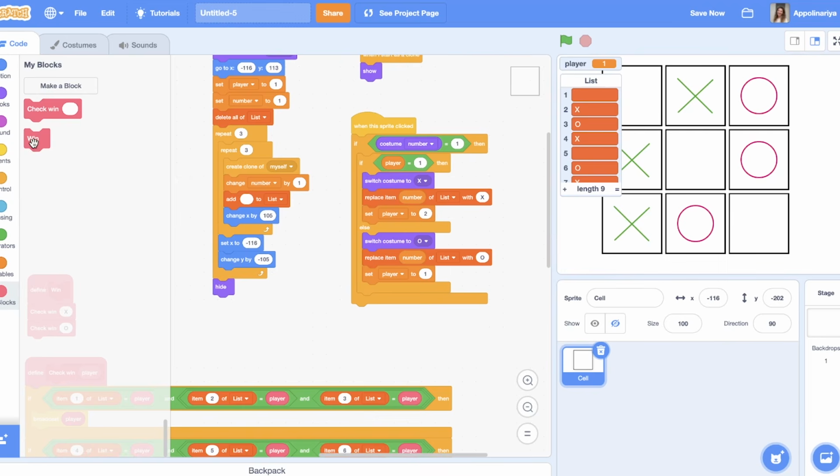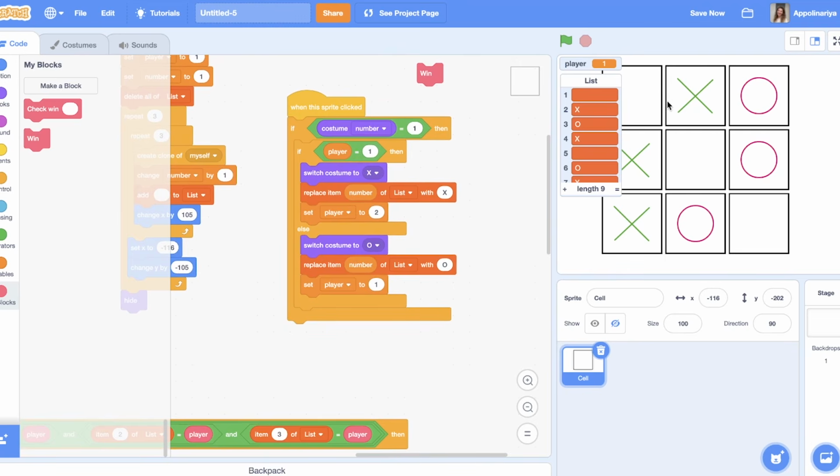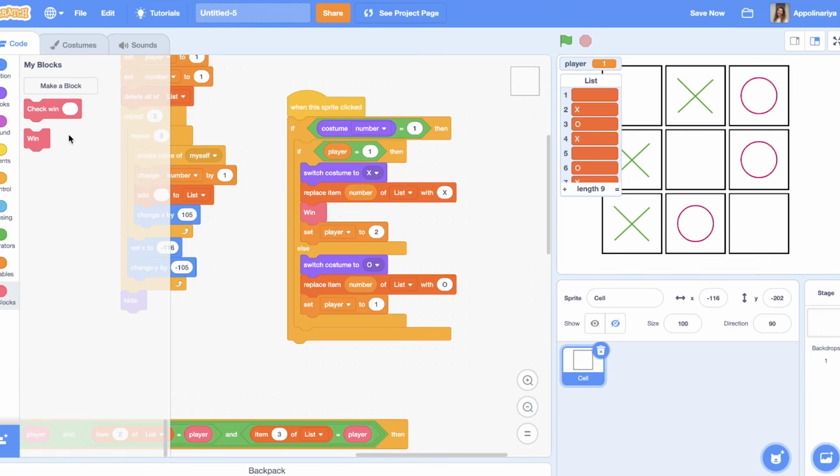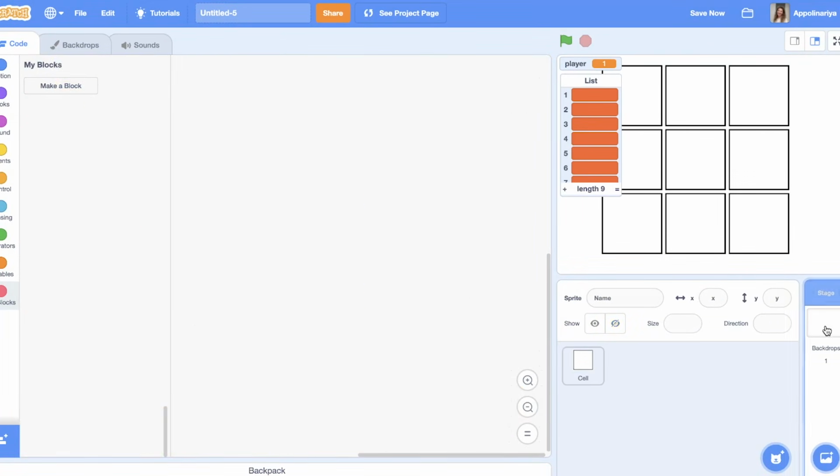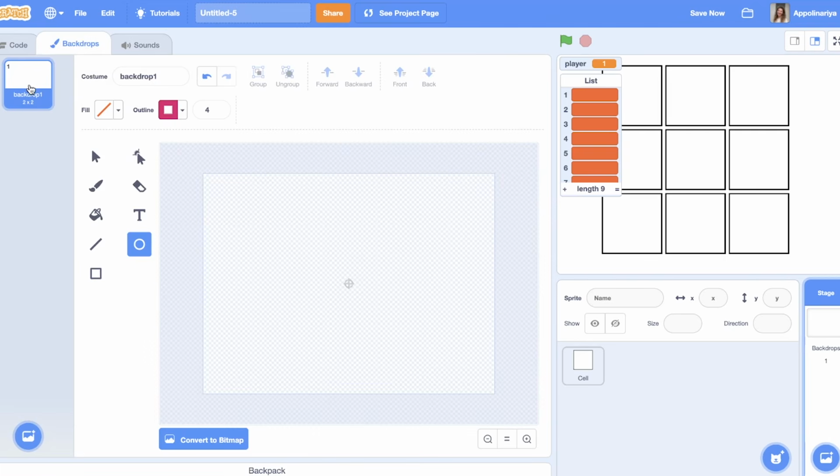And now we need to use this block win after we click on the cell. So with the first player we switch costume, replace, and then let's check the winning. Great. The last thing that we need to do before we start checking our combinations is to broadcast messages. Let's go to backdrops and create a new backdrop. The first one will be X1, and let's just type it.